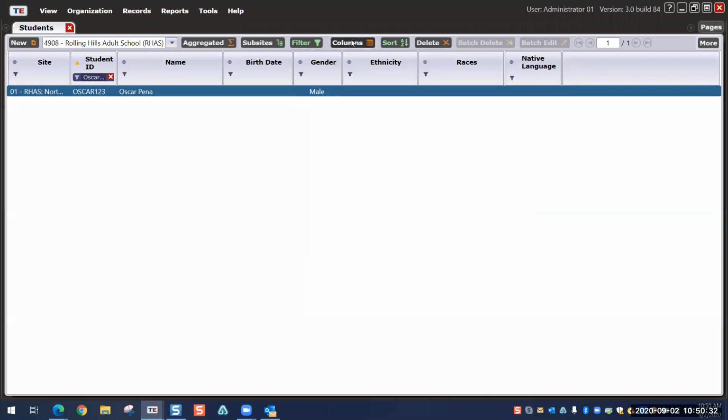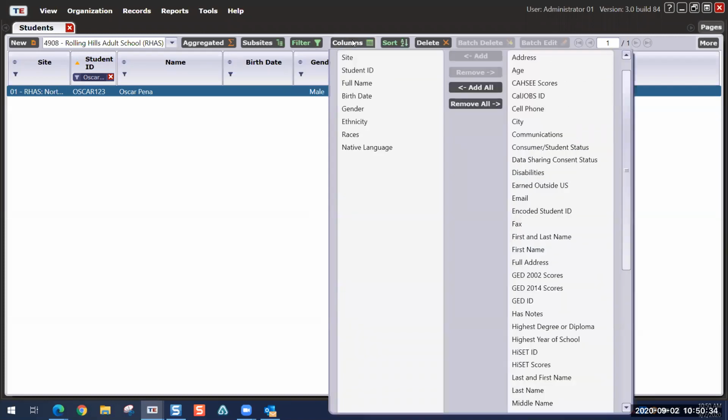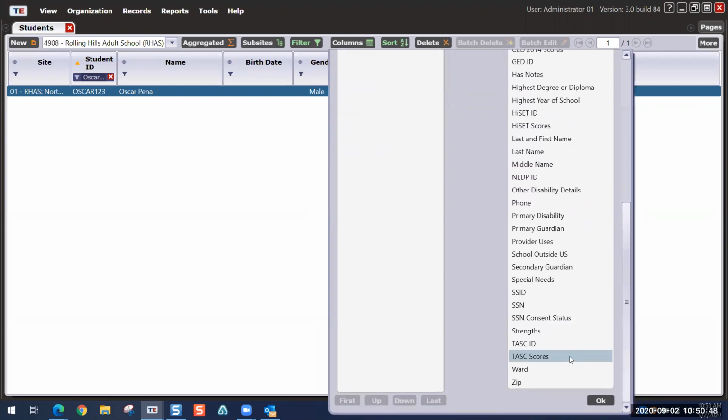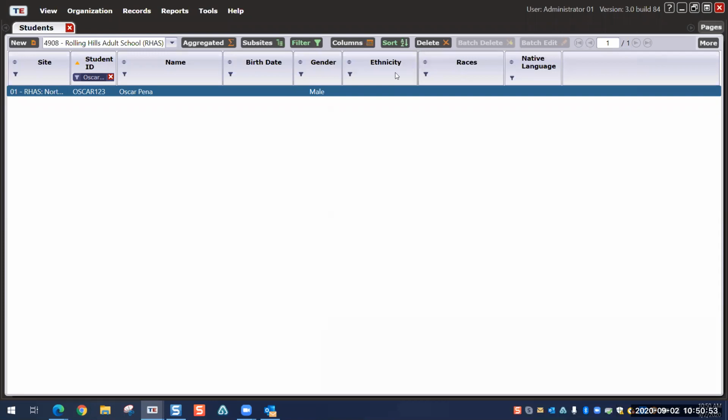So then you have columns. Columns basically tells you the default columns that are addressed for that specific lister. But in addition to that, I can also bring address. I can also bring age. I can also bring email. Any of this information is also viewable by just clicking on that. In addition to that, I can always right-click on my title bar. This is what we call the title bar.